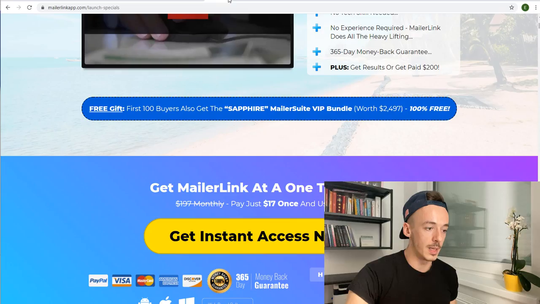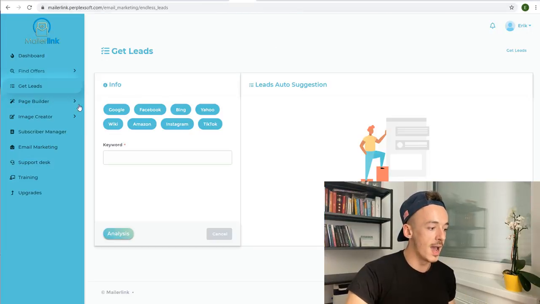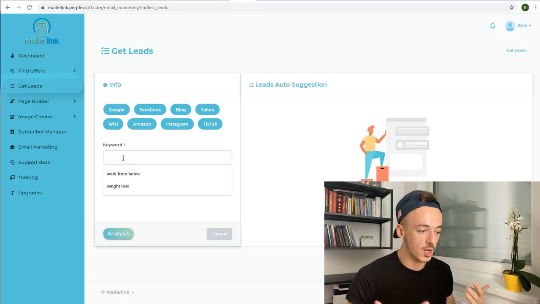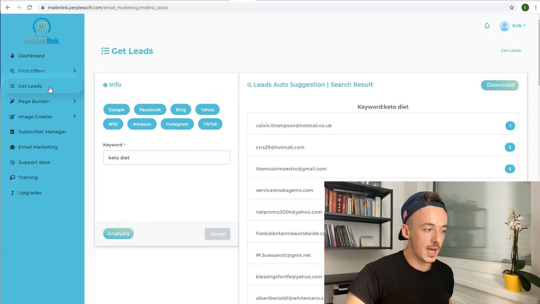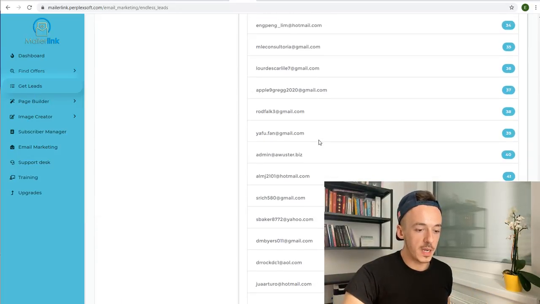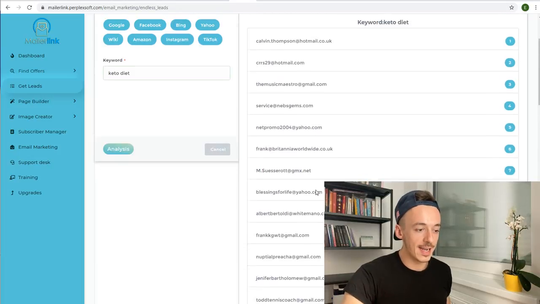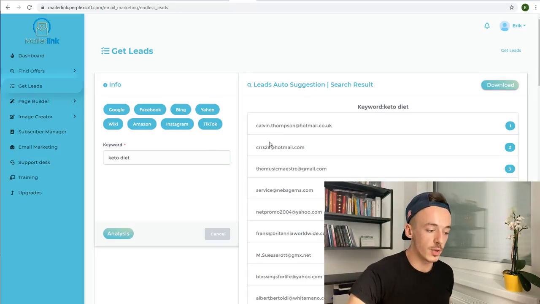Now, with MailerLite, all you really have to do is just pick it up right here. Then you come to your members area, and on the left hand side, you go to Get Leads. What you want to do is search for a keyword like keto diet and click on analysis. You don't really have to use these other things, okay? Just go to Get Leads, and it's going to find you email addresses of people that are interested in keto diet. It's going to give you 50 email addresses every single time that you click on analysis.